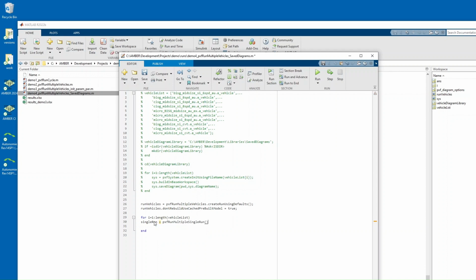Multi-single run. And we'll create it using the vehicle and the vehicle list. So we'll create a single run, and then we'll also attach the process. So we can attach a process.